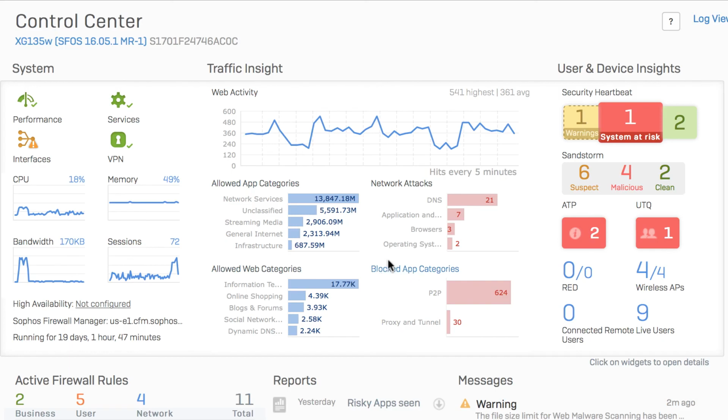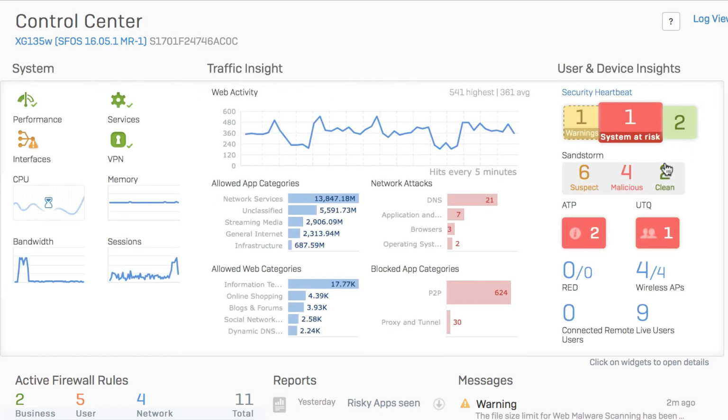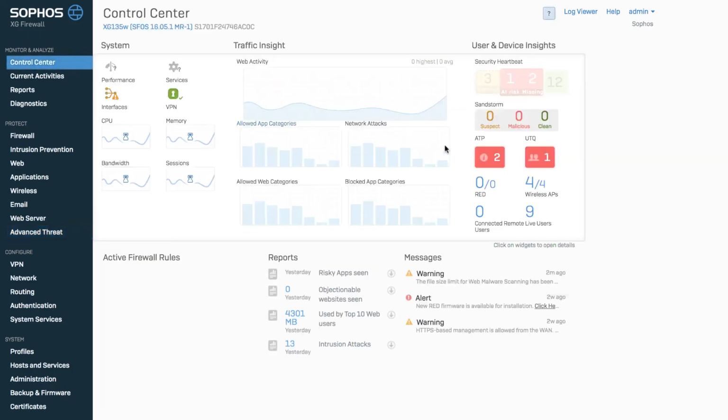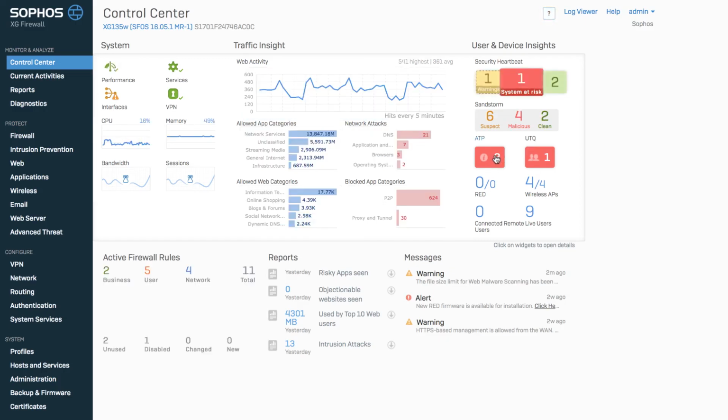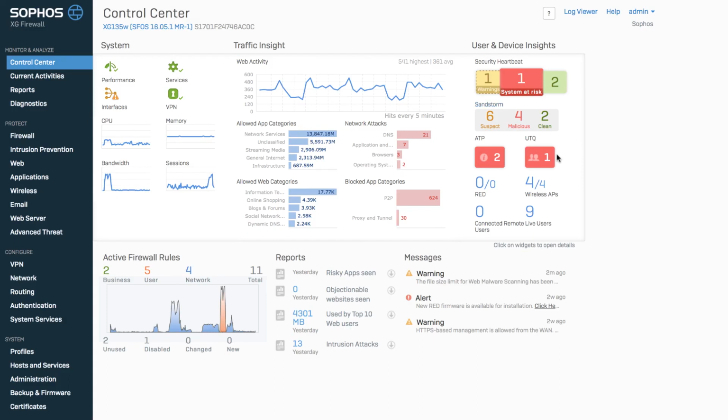On the right side, we have the User and Device Insights area, which shows the number of Sophos endpoints connected to your firewall with security heartbeat enabled, with a flip card view that provides additional insight. There's also a widget for Sandstorm that shows the number of suspect files seen in the last 24 hours and the sandbox analysis results. You can click through this to see additional details on all the files Sandstorm has analyzed. There's also a status indicator for advanced threat protection that will turn red in the event an APT is detected on your network. And then we have the number of risky users identified on your network, which offers a click-through to the User Threat Quotient report. You can also see the status of your Sophos remote Ethernet devices, wireless access points, connected remote VPN users, and live users on your network.